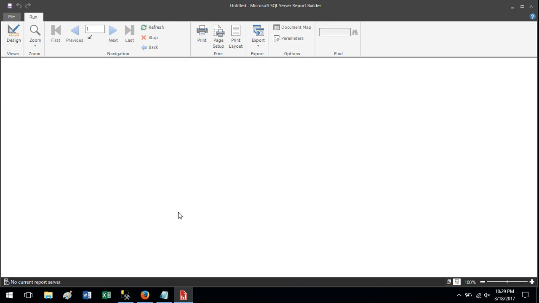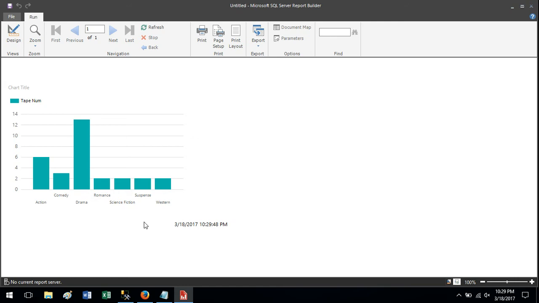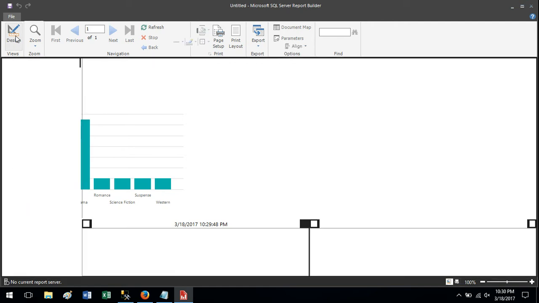So there we go. We can see that. And again, this is a chart. If it's a pie chart or whatever, you sort of have to eyeball it. But we can see that we have about 6 action. We just have a few of these other categories. We have quite a few dramas. If you mouse over it, you can see the actual values. Let's do one other thing, and that's really it for the basics of creating a chart.